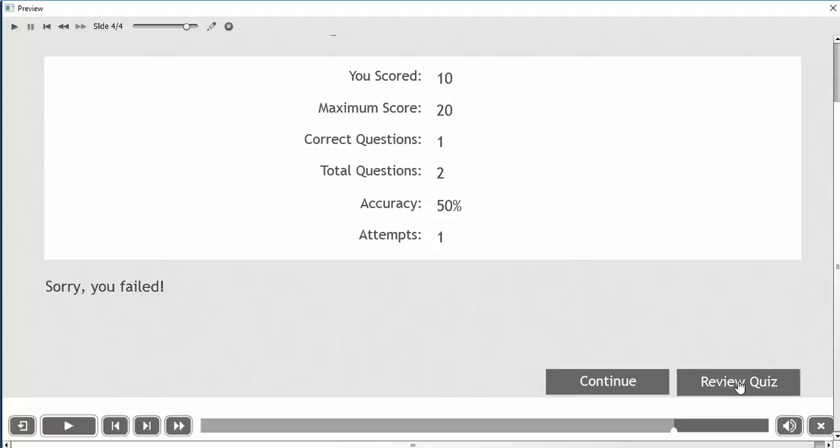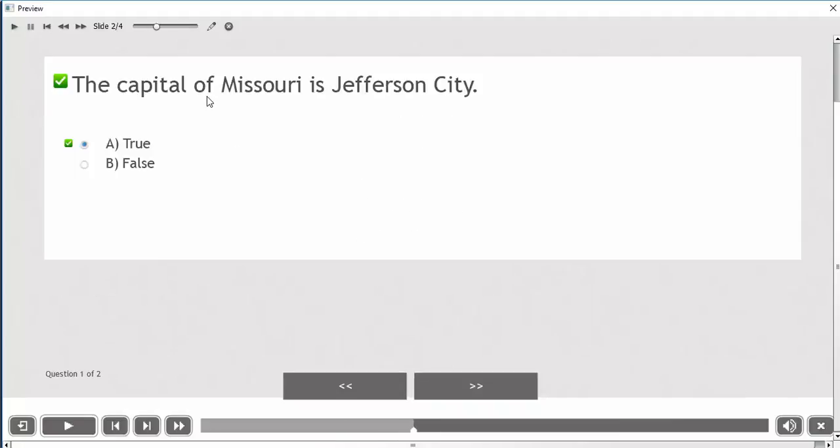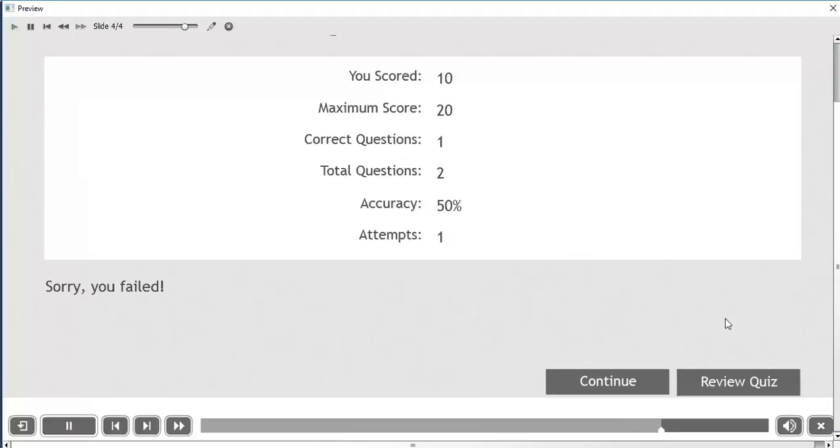If I wanted to see what questions I had right or wrong, I can hit Review Quiz. It takes me to the first question I got right. If I go to the next question, it tells me that I got this one incorrect. Then I go back to the Quiz Results tab, and that is all there is to it. We've quickly and easily created a true and false quiz in Adobe Captivate 9.